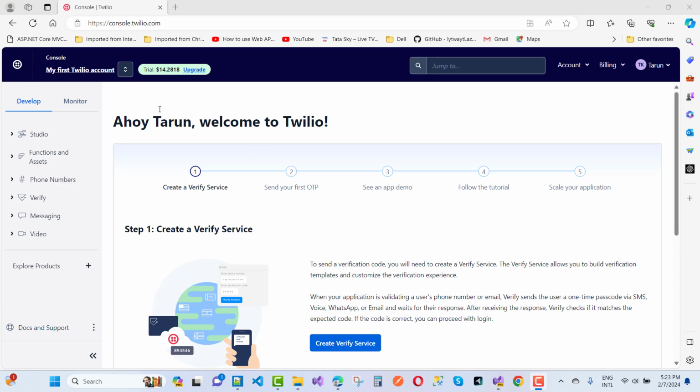Your Twilio account. And do you know what a Twilio account is? It's a service provided by this website to send SMS, like OTPs, that is one-time passwords, and promotional messages and all. So how do we send SMS from Twilio?